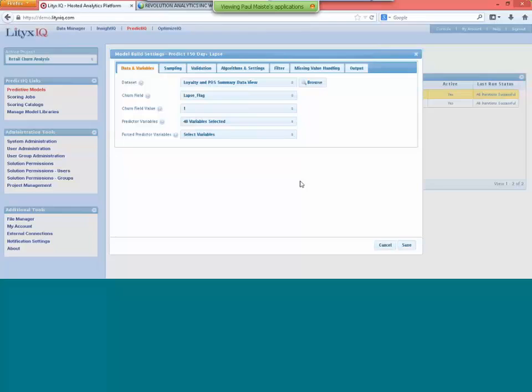So again, from the marketer's standpoint, from the business person's standpoint, that's all they really need to do. All the other settings and parameters and options are set to very intelligent default values, and you can get very, very good, strong models, even with just doing that.